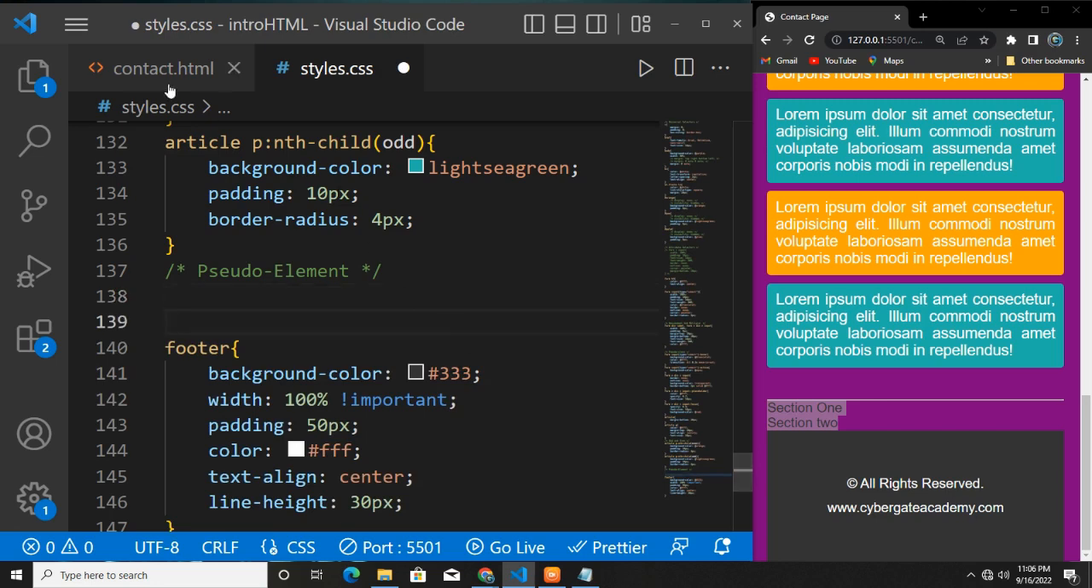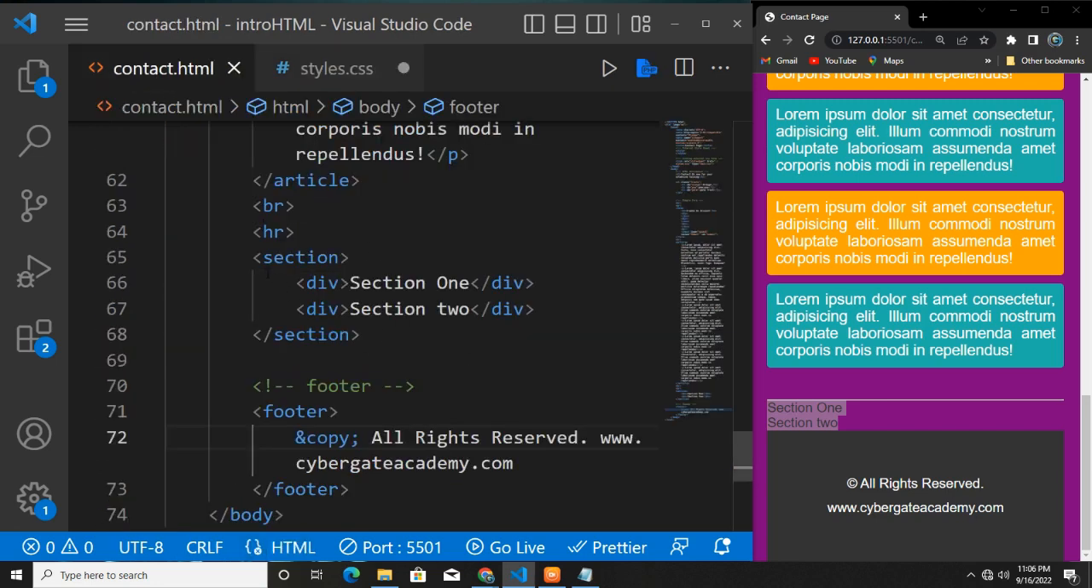So let's first of all select these. We have something here, which is a section. This section is a parent object that has two children, which is div 1 and div 2. And of course, remember, we can select them using nth child. This is the first one, and this is the second one. So that's what we're going to do. Select the first one, and then select the second one. And then we're going to play around with them.